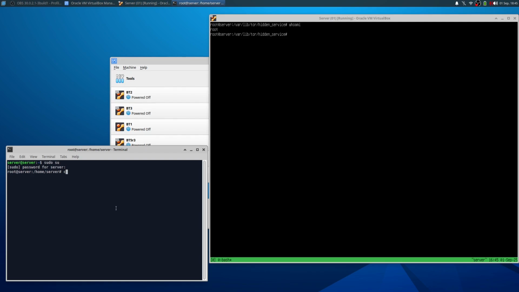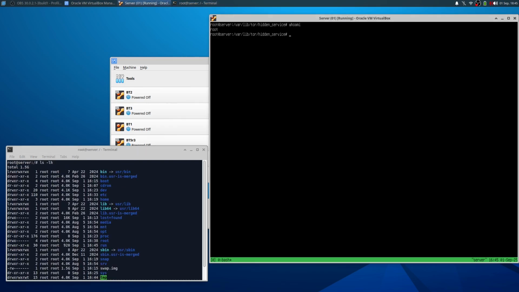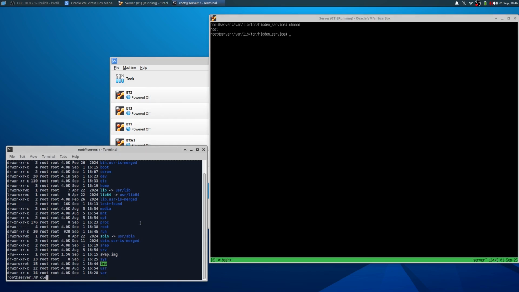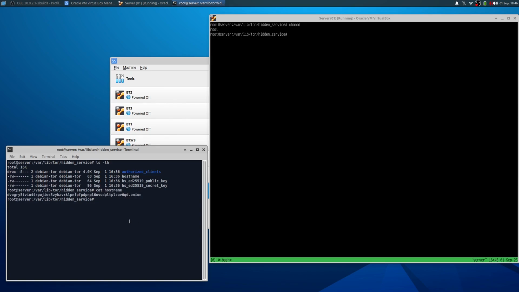If you might be wondering, am I really in? I am on that server. And I can technically now just go locate the hidden service. So we have to go to var/lib/tor hidden service. Now you can see I have this one here. I just do cat hostname and we got it. Now I copy that information.